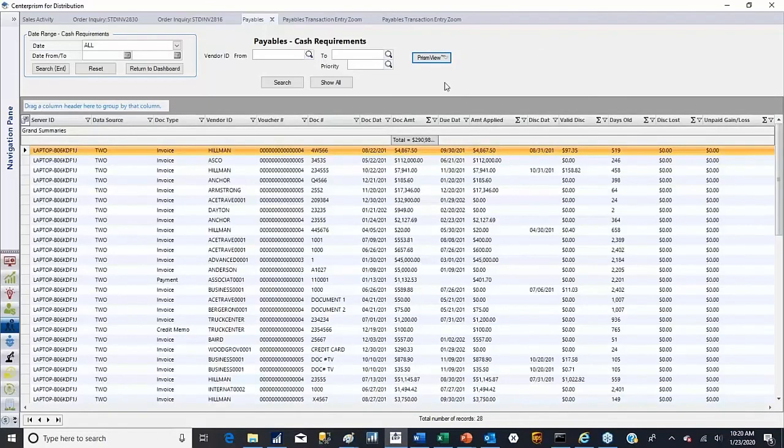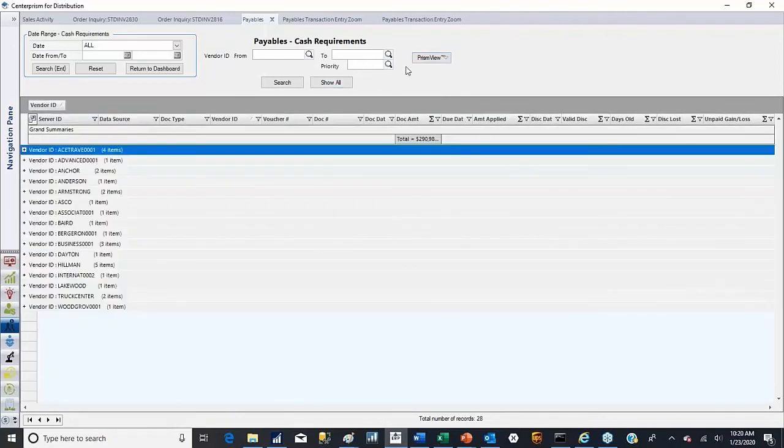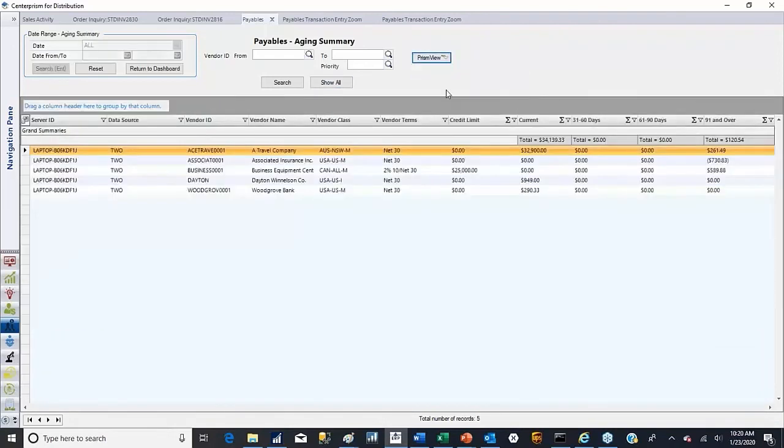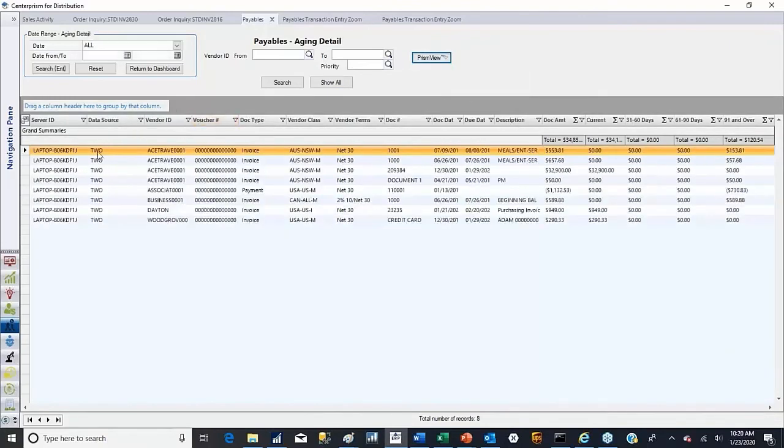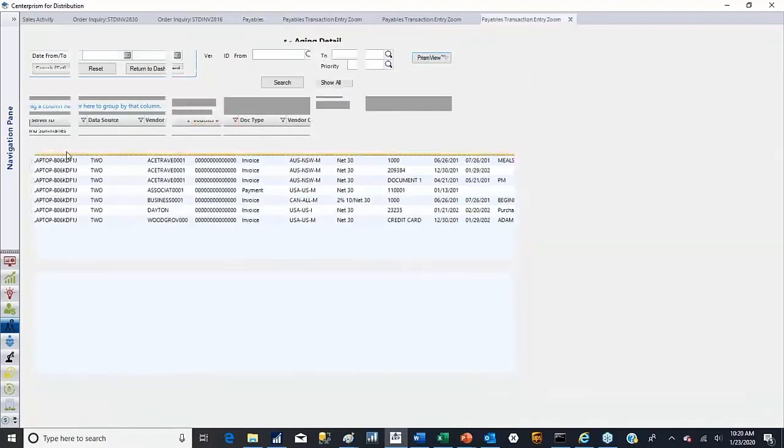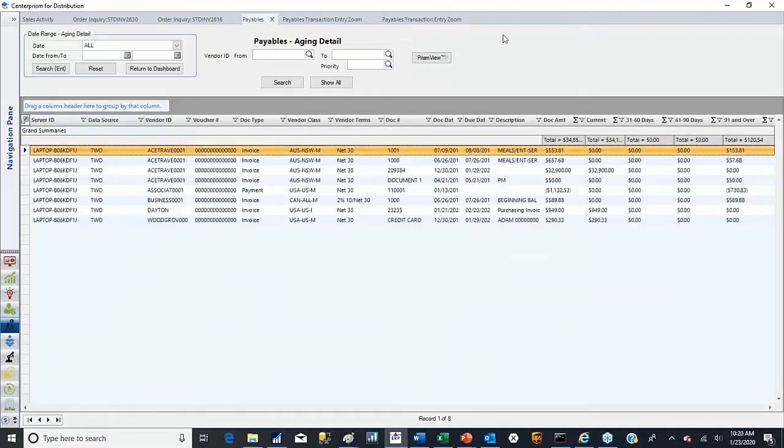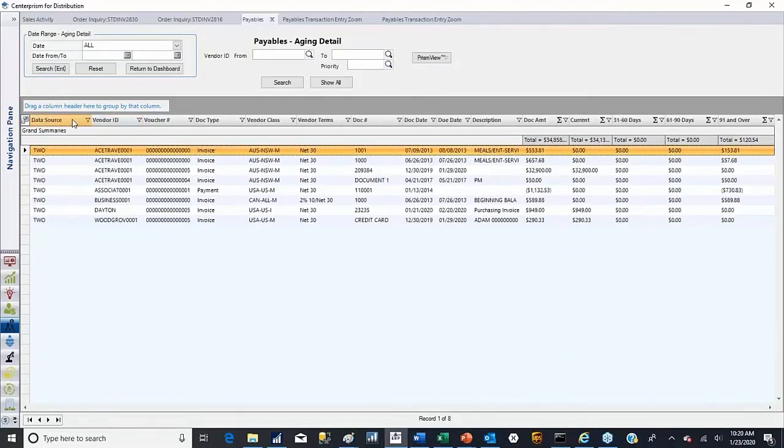How about a cash requirements report? I can do this. I can group it by the vendor. How about an aging summary? How about aging detail? So all these are drill downable, and I can open it up like this. We do have the ability to do multiple databases. That's why I see two different databases here. If you're not doing that, I can pull those off.